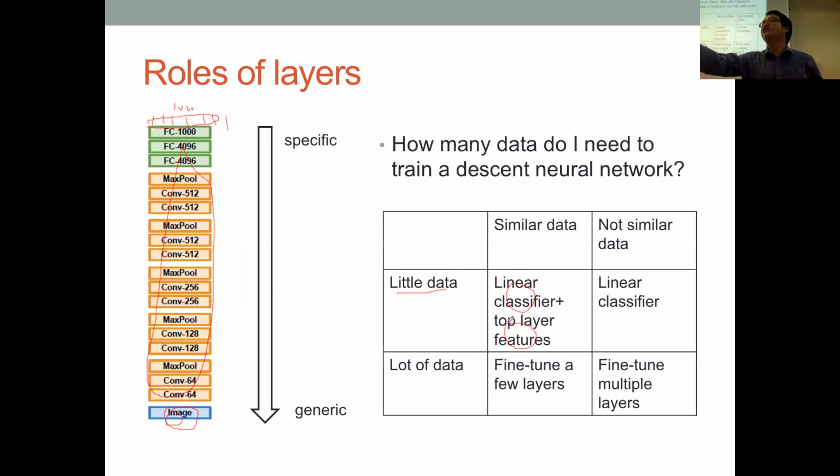Say if you work on 50 facial photos, you can use this method. That's no training at all. If the data is not even similar, you just use a linear classifier. Do not use any network. You just take this data plus some linear classifier, then you are done, because there's no way to reuse this pre-trained model.